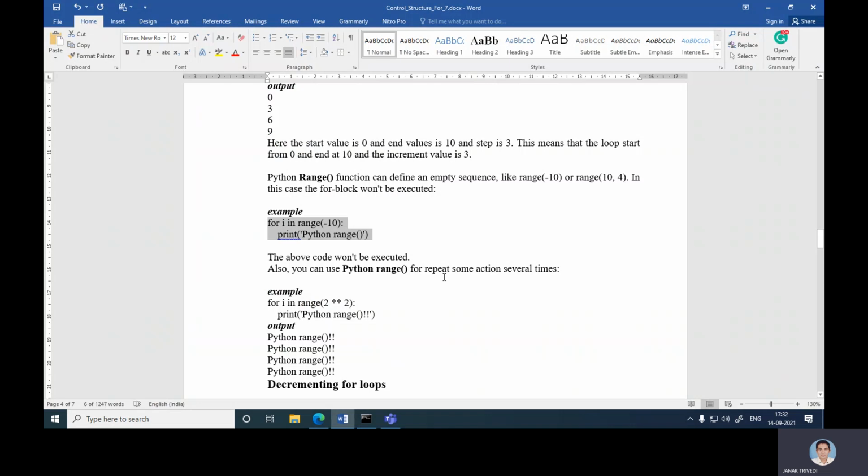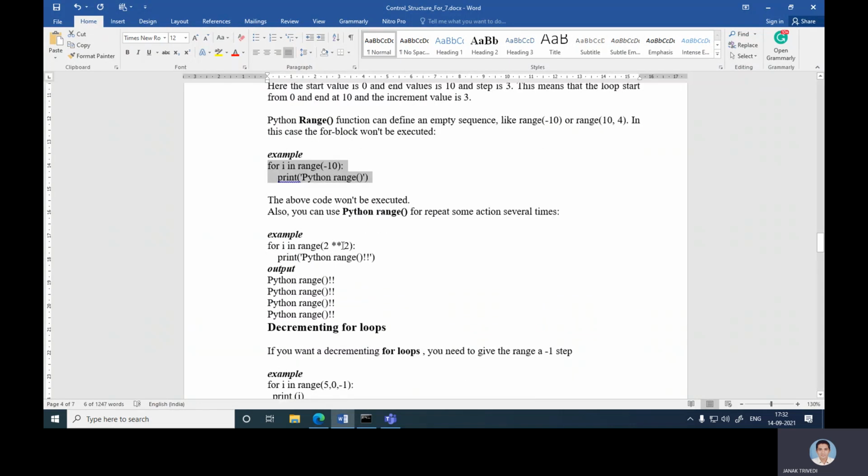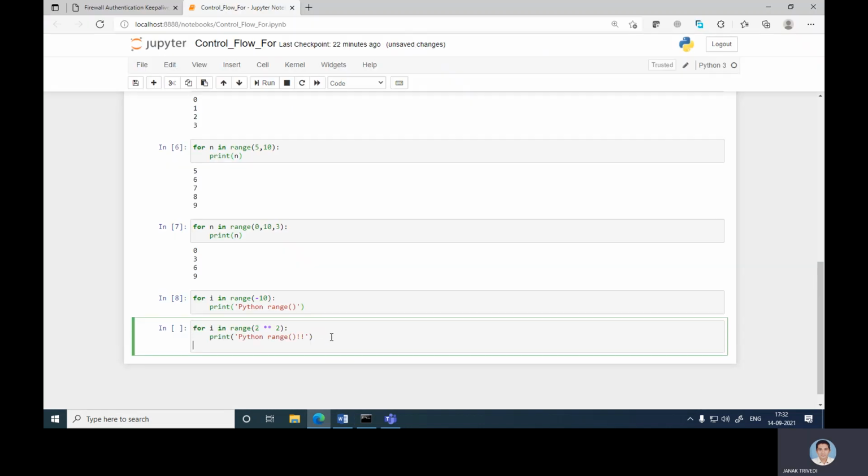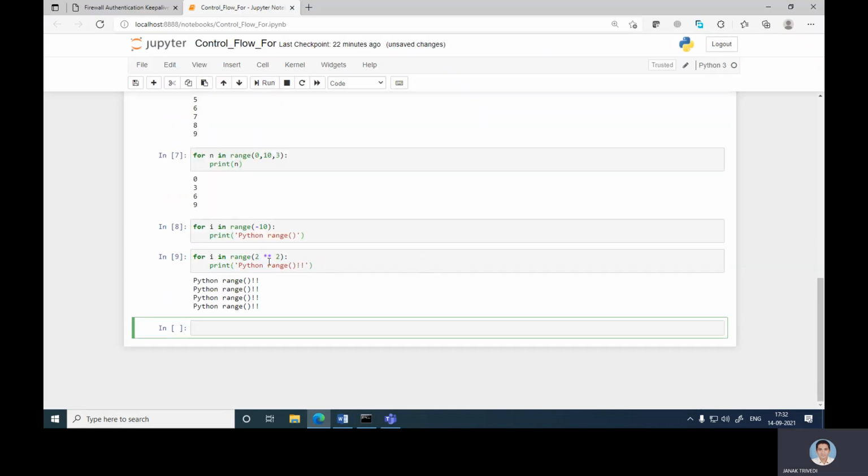Also, you can use Python range to repeat some action several times. How? For i in range(2 * 2), so 4 times. So 0, 1, 2, 3, or 1, 2, 3, 4 times. Print Python range. So let's try to run this program. So Python range 2 to the power of 2, so 2 multiplied by 2. So Python range is defined.